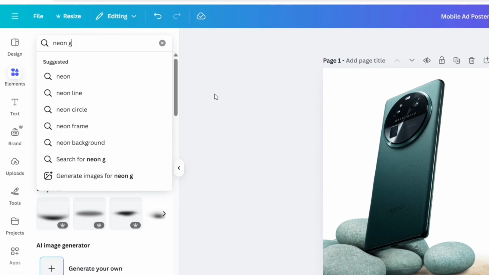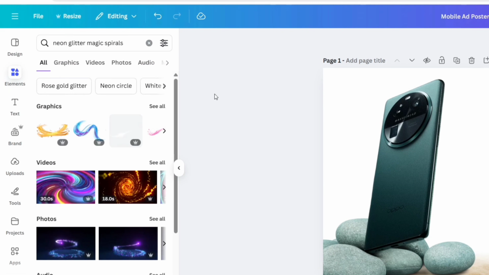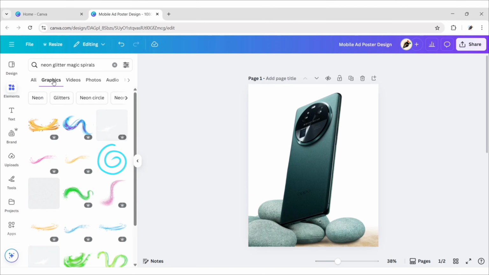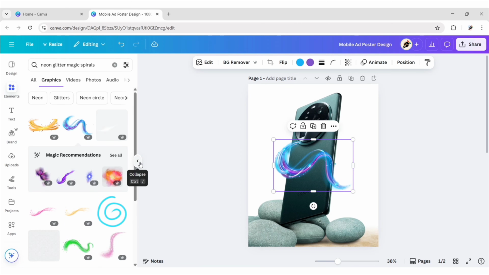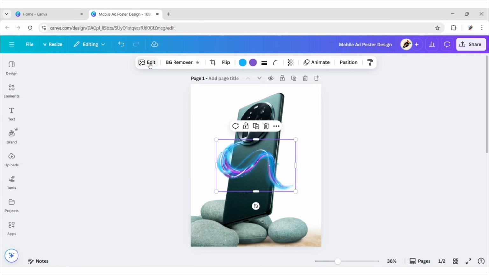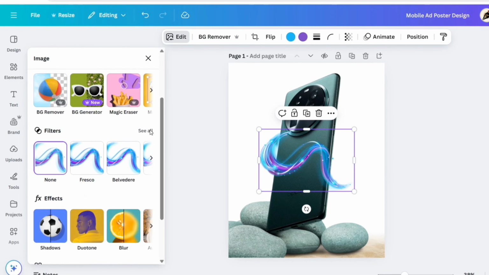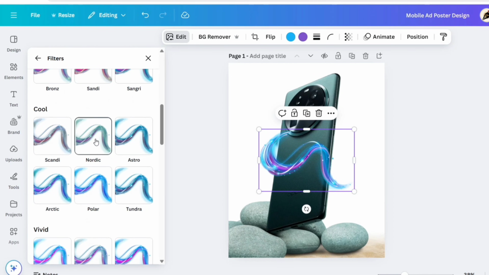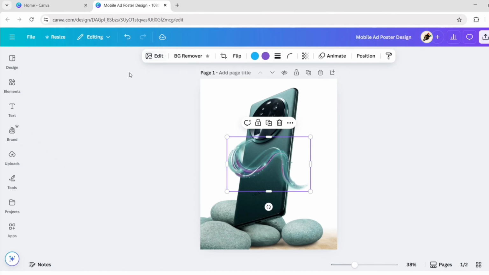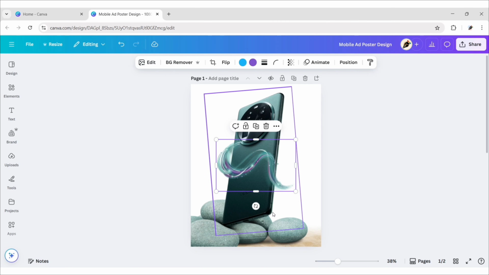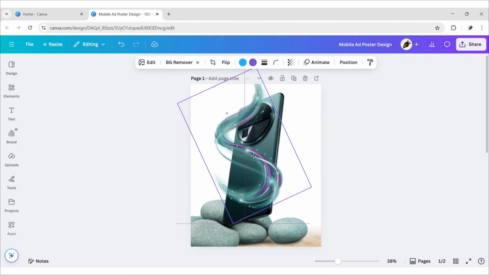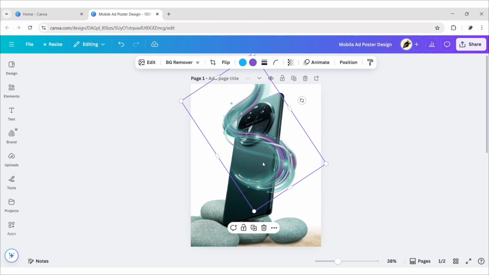Search Neon Glitter Magic Spirals. Go to Graphics. Add this element. Click on Edit. Go to Filters. We will apply the Nordic filter effect to match with the mobile. Now adjust its size and position.